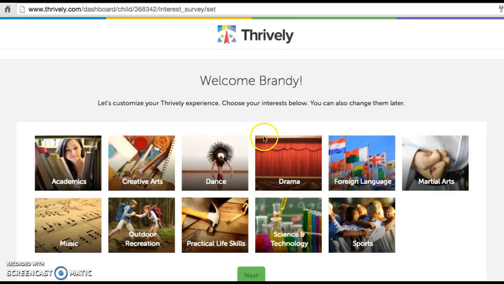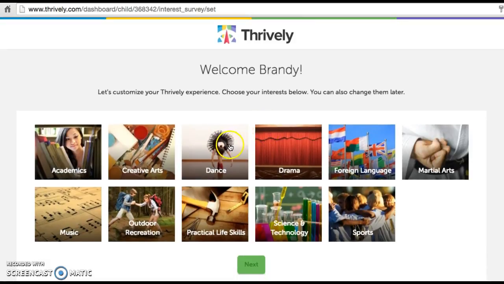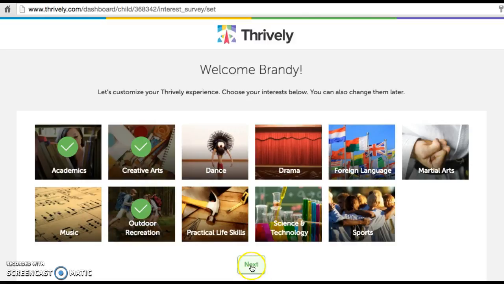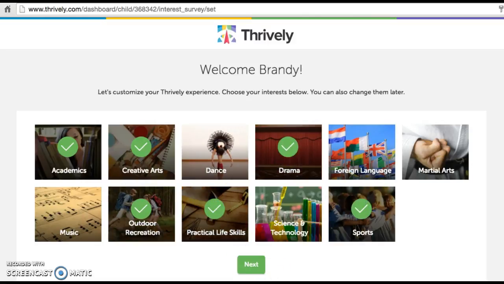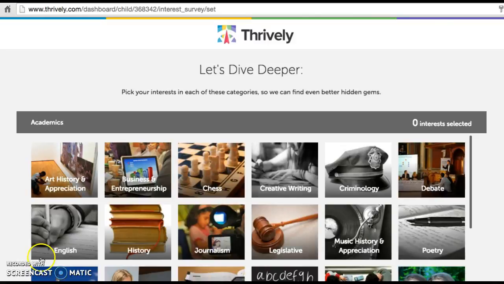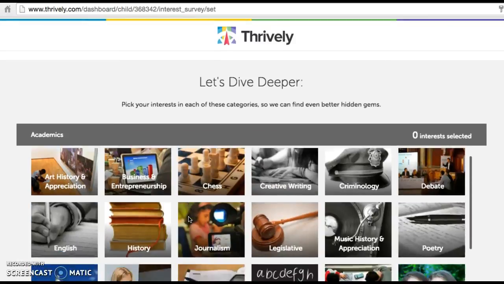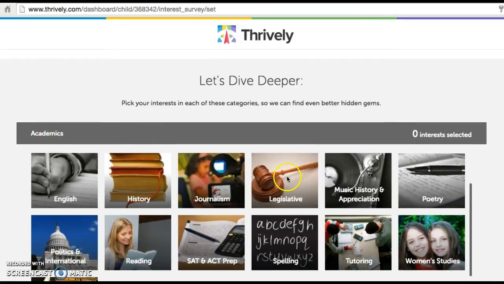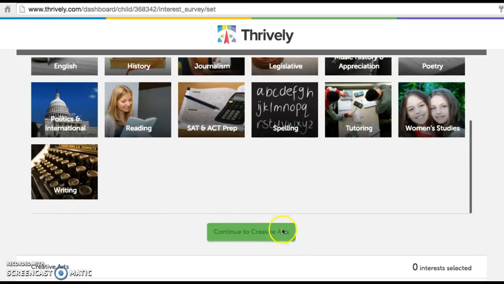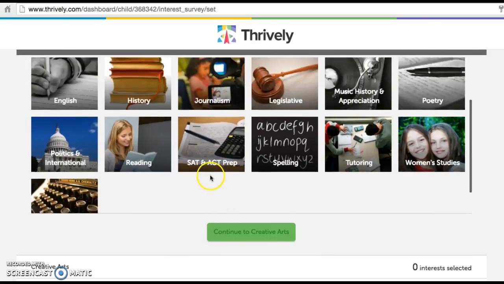And then a spot that has you customize your interests. So to start, I might say academics, creative arts, outdoor recreation. You can click as many as interest you. So you'll see there's a lot of sections. This section is titled academics. The next one is continue to creative arts. So I'm going to click through this, and then I'll restart the screencast to show you what the next step is.